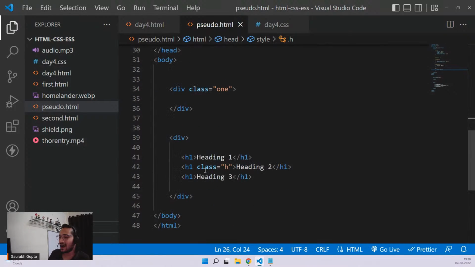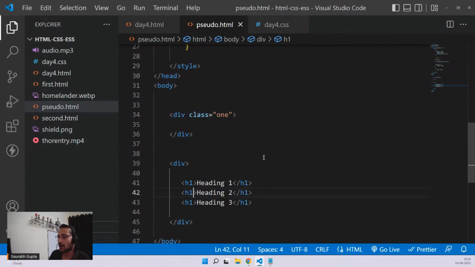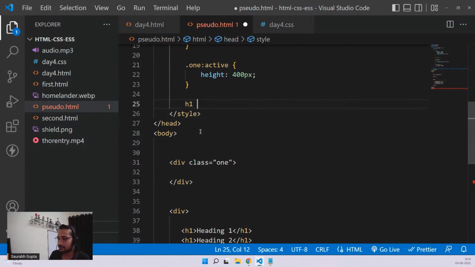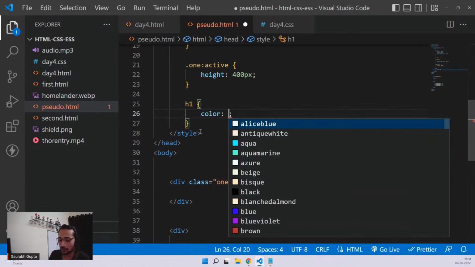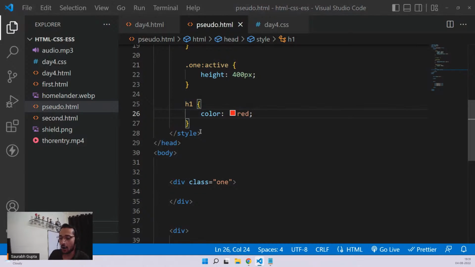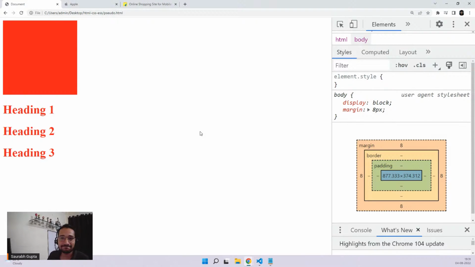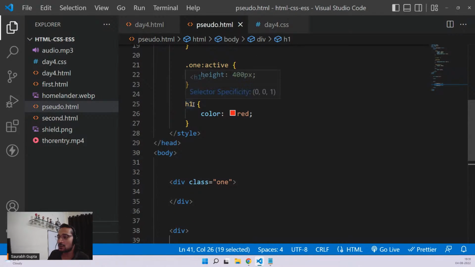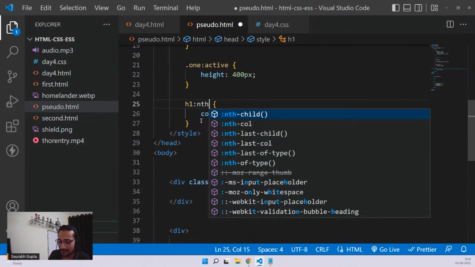Now, what if I don't want to give it a class? Is there any other way? Yes, there is. What you can do is write h1 and then give it a color. But you know that in this case, all the 3 h1s will have red color because h1 is selecting all these 3. So without giving a class name also, you can select a specific element. For that, you have a pseudo class called nth child.